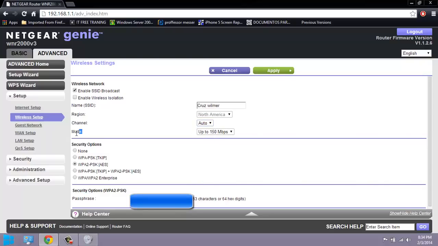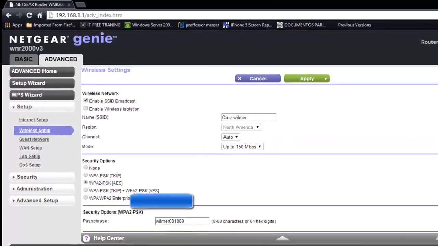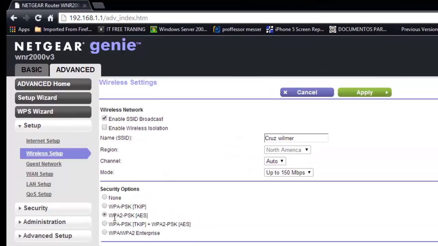You have the mode. My router is running up to 150 megabits per second, and you can change that to 300. I actually tried it, and it didn't work, even though you're trying to use 300 megabits per second, it's not going to work. Also, as you can see here, I'm using the most secure encryption, WPA2. So this is really good.